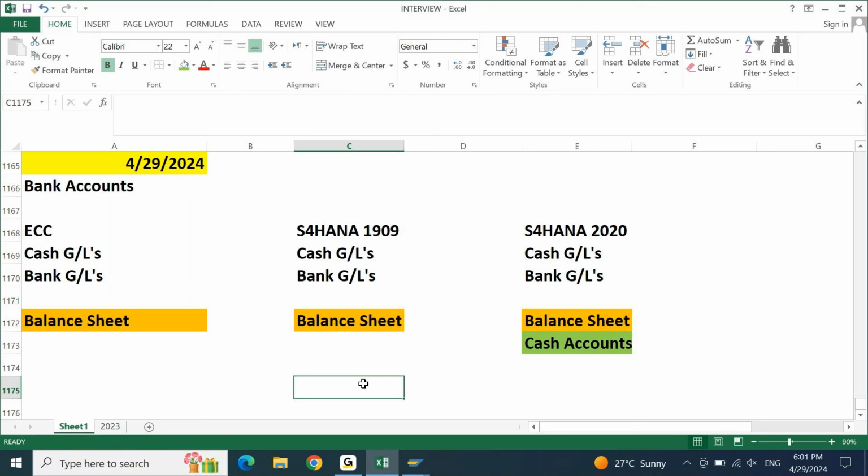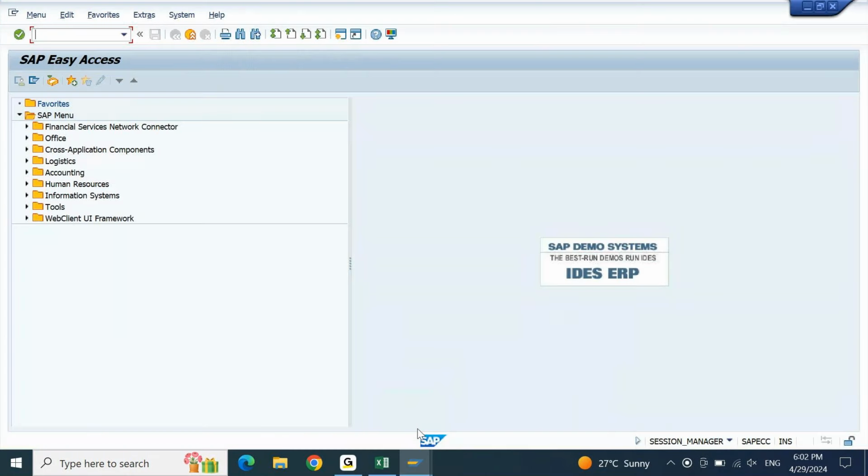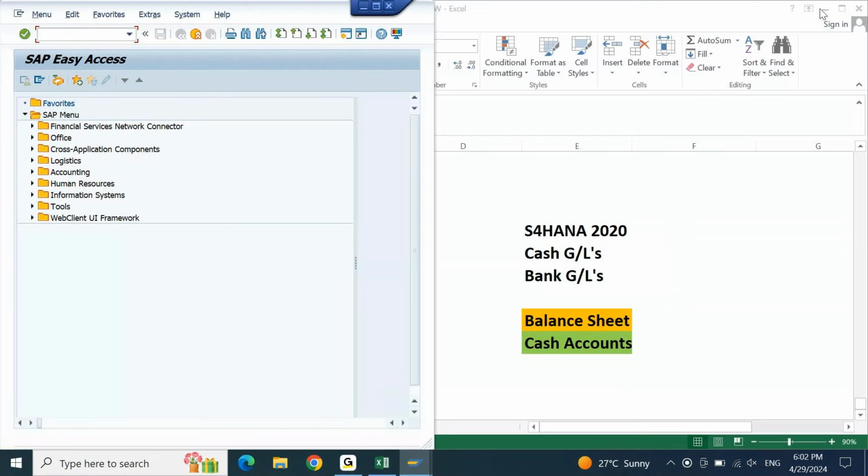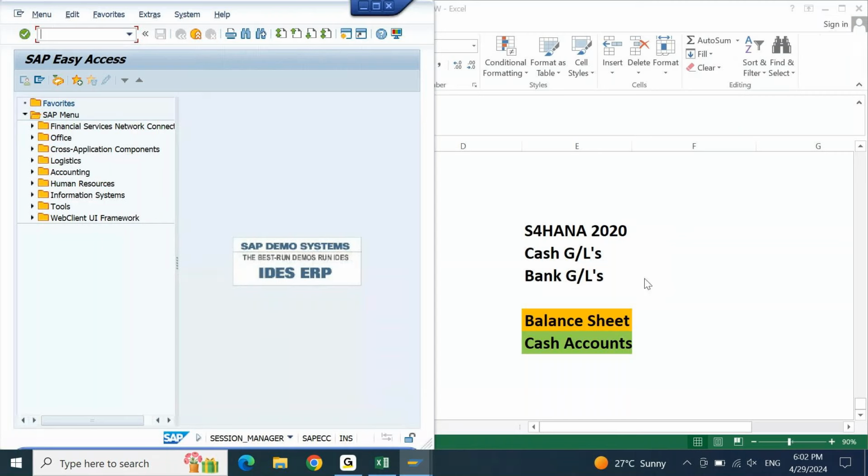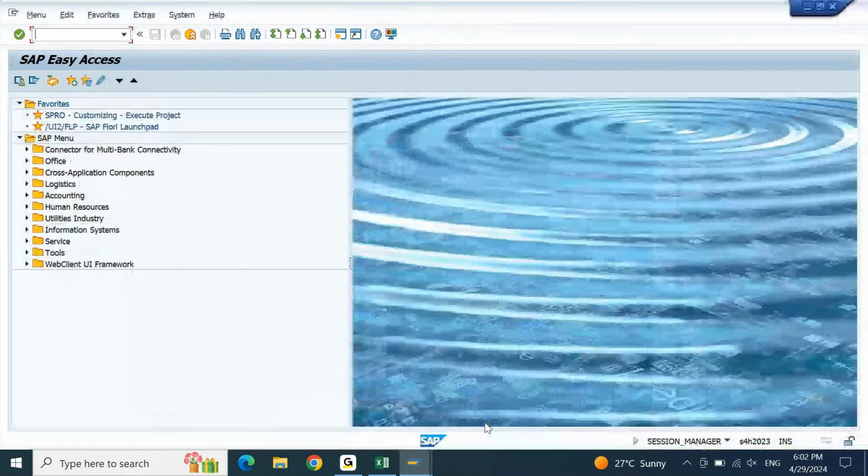When I say you are treating your cash account and bank account in a different way, let me show you the GL account creation for a bank account in the ECC system. Similarly, I'll also show you the GL account creation for the bank account in the S4HANA system. Then we will try to understand what the actual difference is. Let me go to ECC first. This is my ECC system. And also, let me open the S4HANA system. This is my S4HANA system.